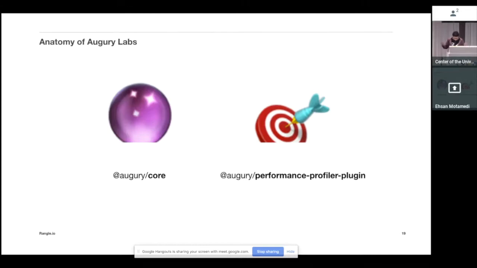One of the reasons we chose that is because we looked at all the other performance profilers on the market, and we found a lot of them catch non-Angular noise. So this means a lot of digging around to find the issue you're looking for. So Augury Labs approaches it in an Angular-centric way.